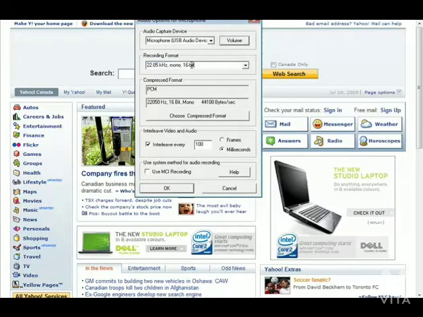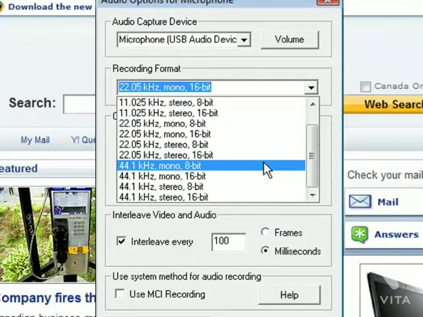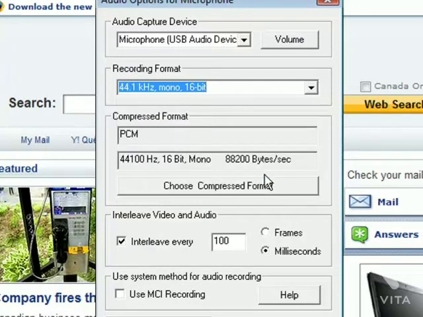Now here you have your recording format. The best one to use here is 44.1 kilohertz mono 16-bit. This will give you the best sound quality as well as keep the sound from going out of synchronization in most cases. And then down here you have interleave audio every 100 milliseconds. You should just leave that alone. So that's all we really need to set here.